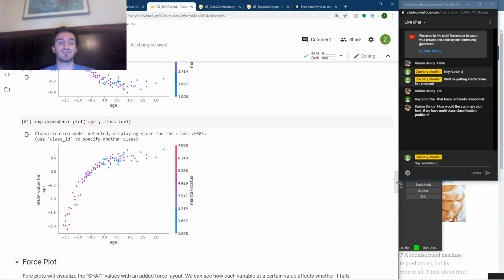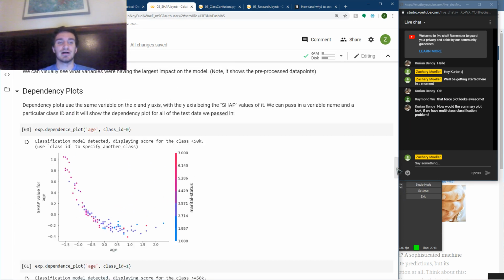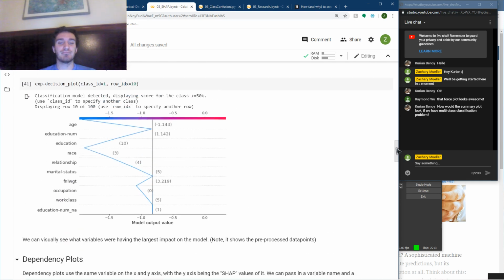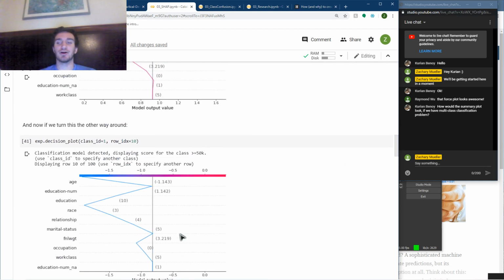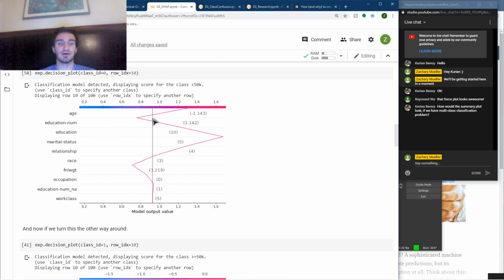But I will say this supports more than just binary. I know all the examples are binary, but it supports binary along with regression, and multiple classes besides that.